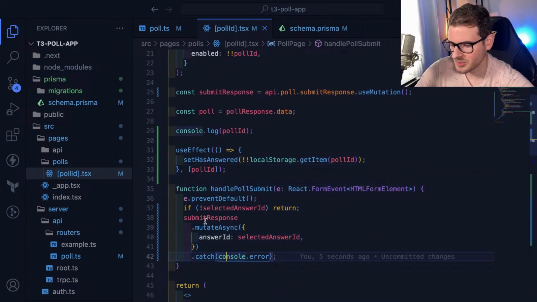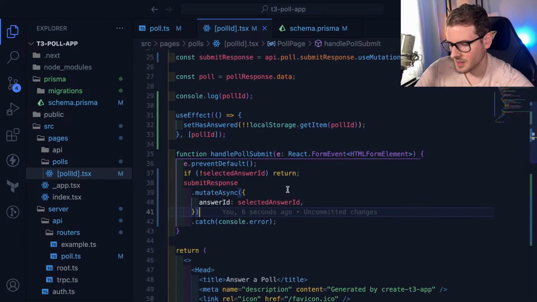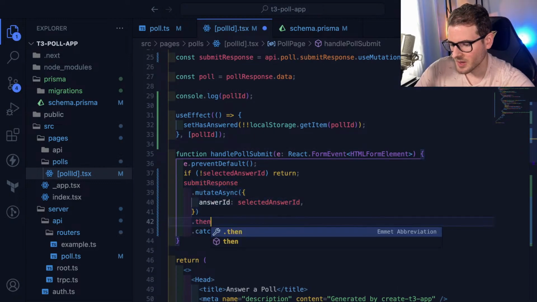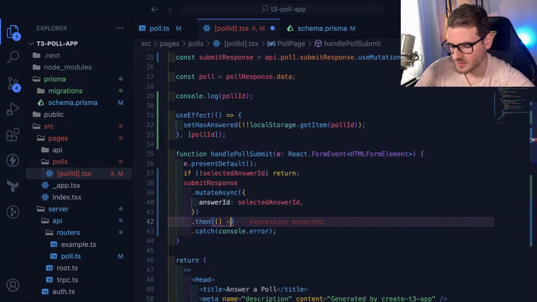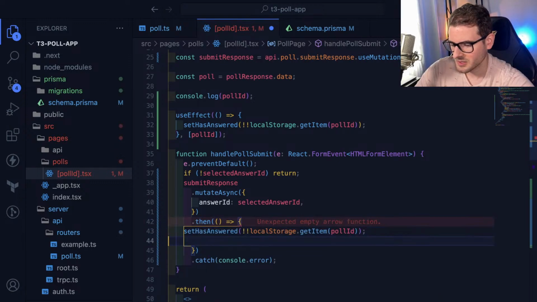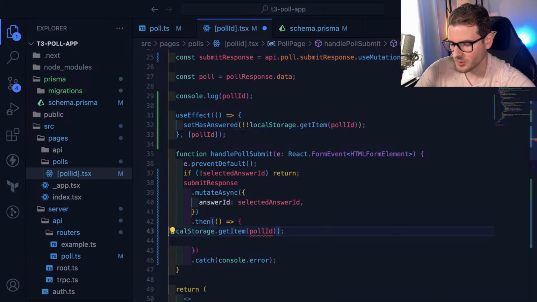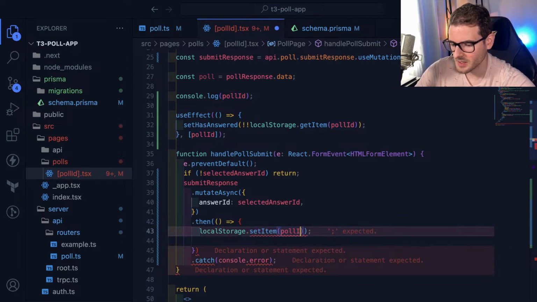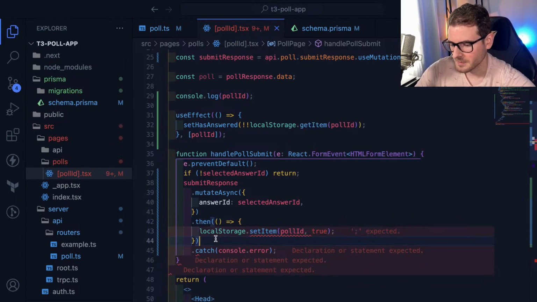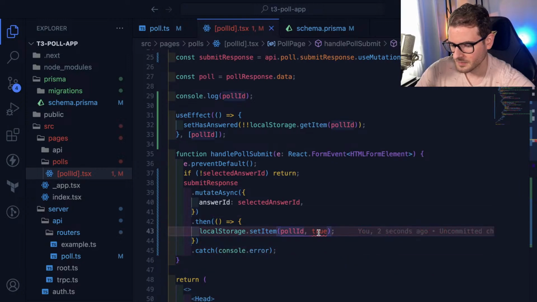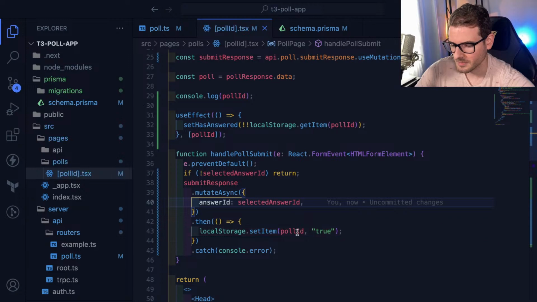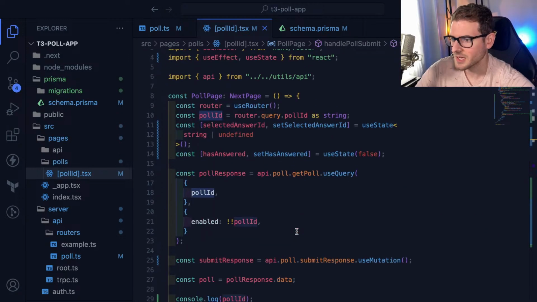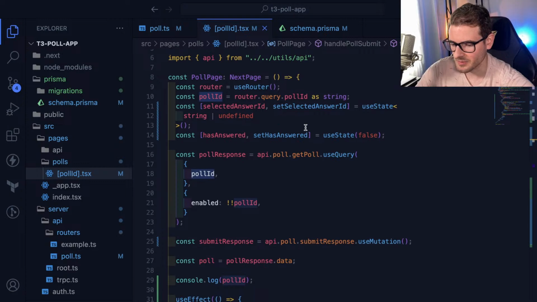Okay, and then we're also going to set it. So the moment you submit the response, we could potentially do a dot then, if it was successful, and then we could just store it in local storage. Set item, poll ID, and we're going to say true here. Okay, the string of true, whatever. Takes like 2 seconds for my code to save. I don't know why. Probably because I'm streaming.